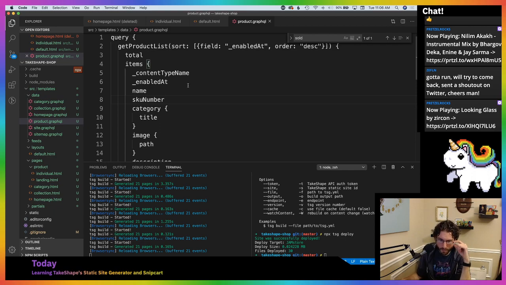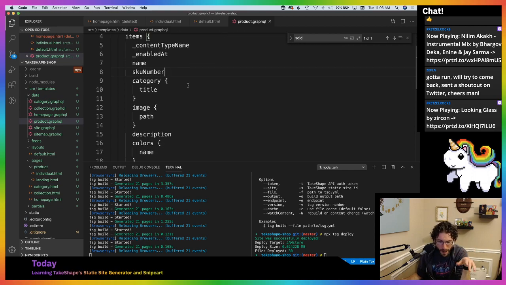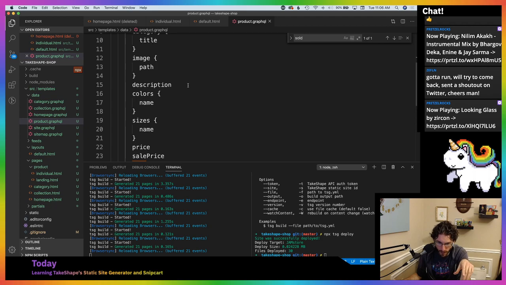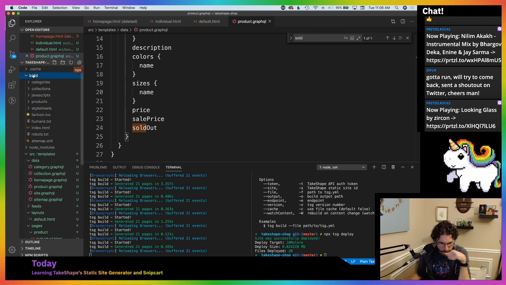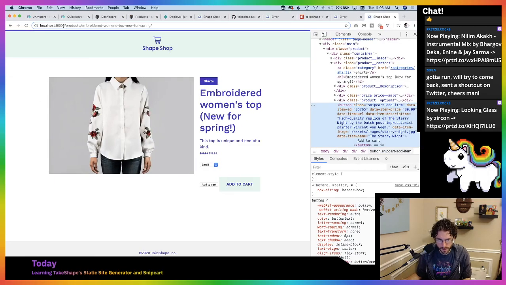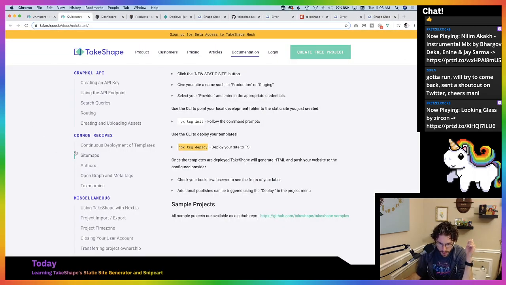Content type name, SKU number. I mean, the problem is we can't get it from GraphQL because that data doesn't exist up in our data. Technically, it is based in how the static site generator creates it. So let's look at our build. Let's look at the documentation.